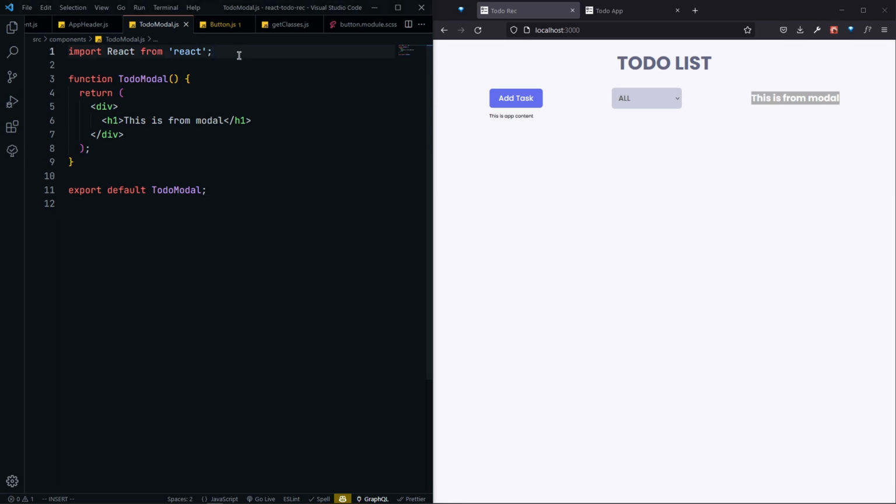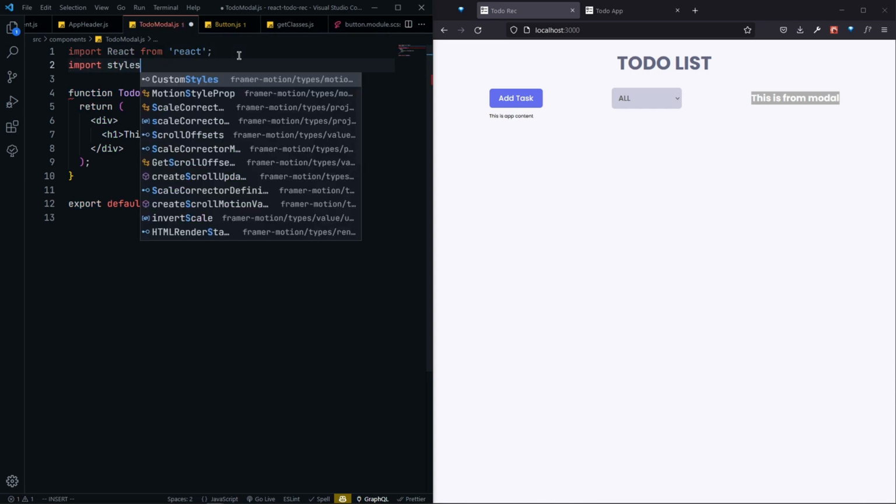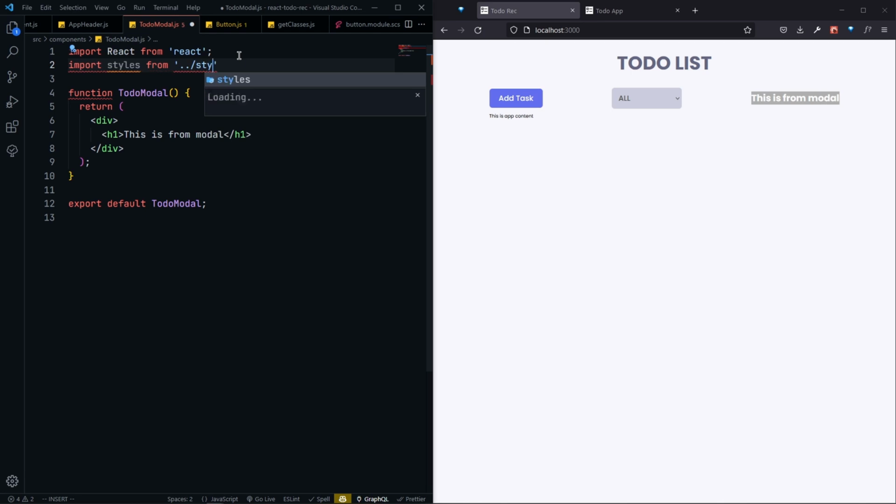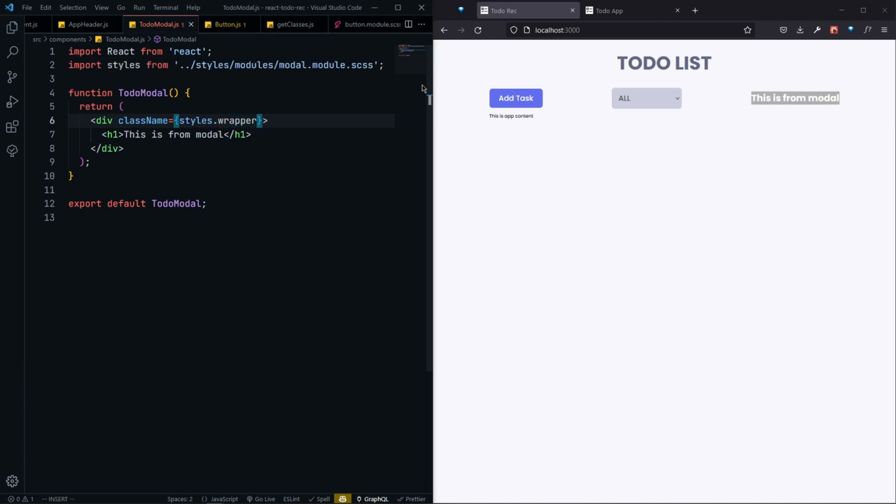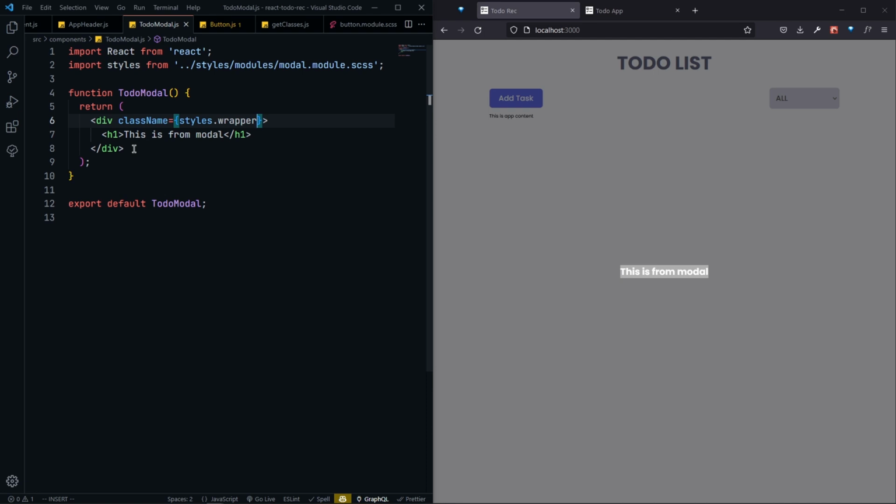Here let's import the styles for this model. So import styles from, if I go to styles, and here we will have our modules, and here we will have model.module.css. So this is the styles. Now we just need to apply these styles. First of all, in our div here, let's say className, and we can say styles.wrapper. If I save, now as you can see that almost everything is here.